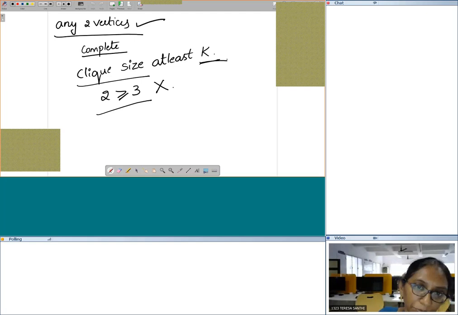Have you understood the second example and the first example? The first example is evaluating to true, that's why it has a clique of size at least k. But the second example is evaluating to false, that's why it doesn't have a clique of size at least k. So you can try with some other examples. Have you understood? Type it in the chat box.